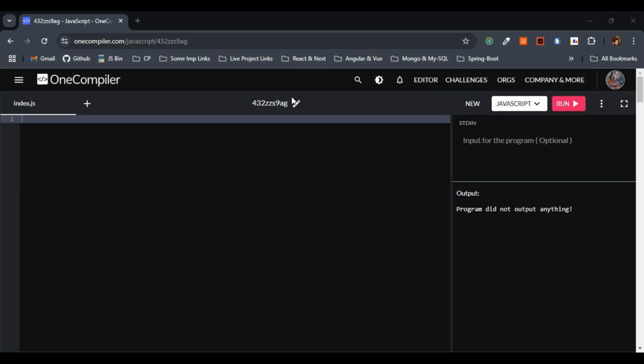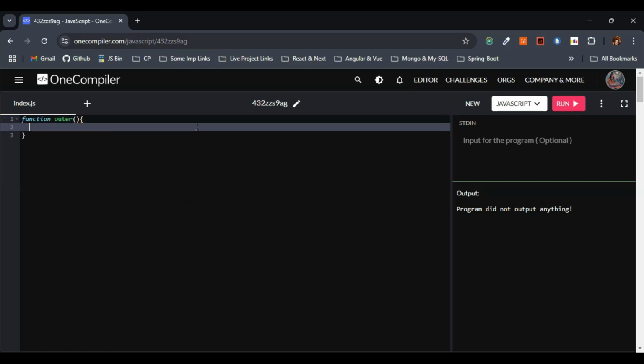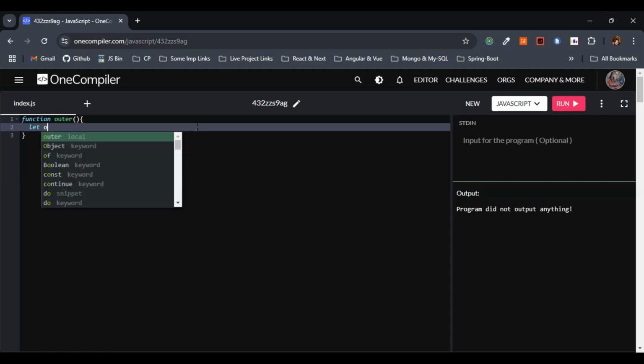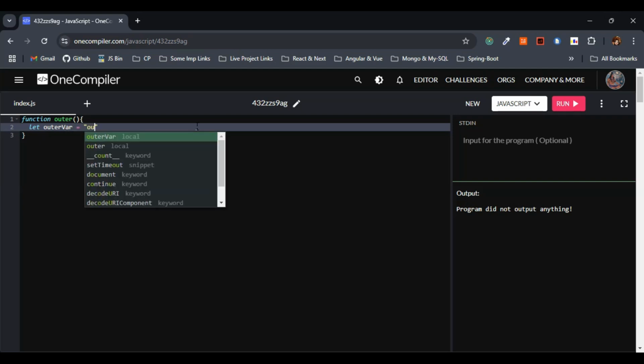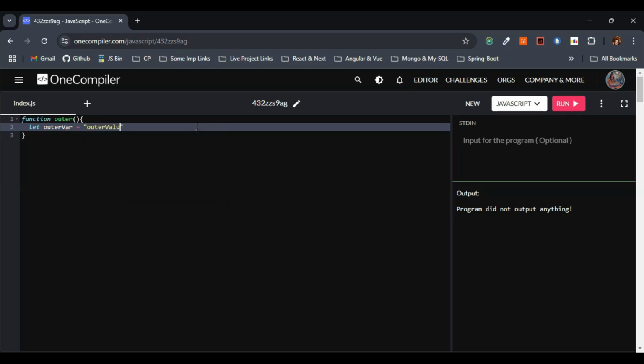First, let's go with simulating dynamic scoping. I'll just quickly come here. Let me create a function named outer. Here I'll consider a variable named outerVar, which is relevant to this example. I'll give it the value 'outer value'.